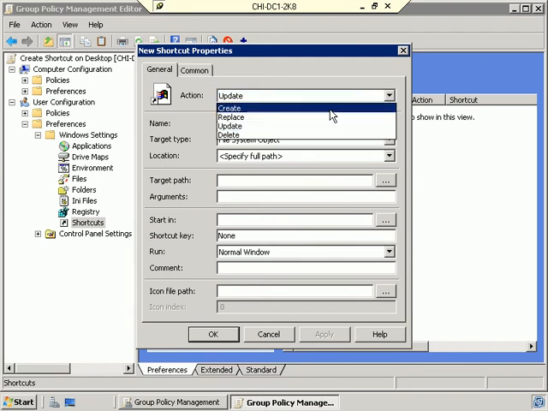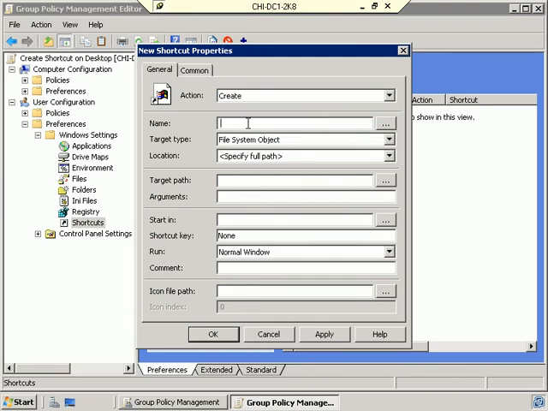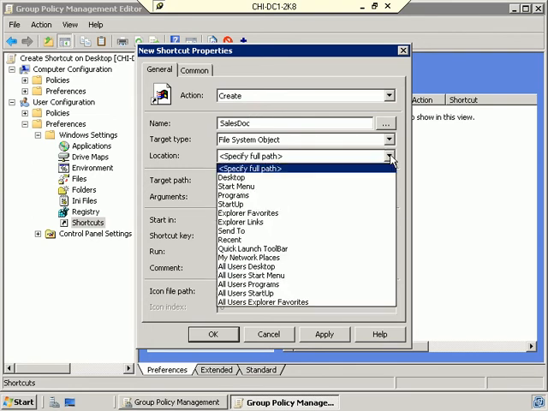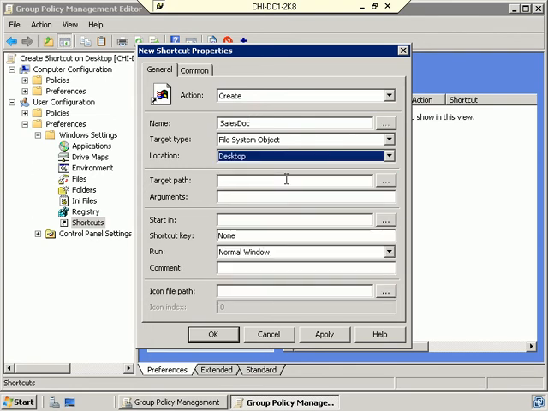And the action is we are going to create a shortcut, and we're going to name that shortcut Sales Doc. Okay, this is the shortcut to the sales document that we want all of our sales users to be able to have. As far as the location, we're going to put it on their desktop, right? And that's what the goal said. The goal said that all the sales users needed to have the sales doc, or a shortcut to the sales document, on their desktop.